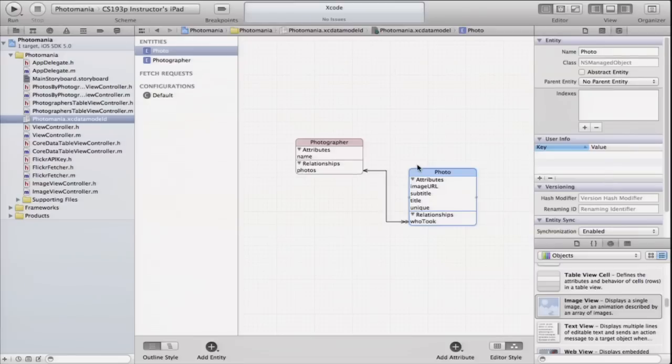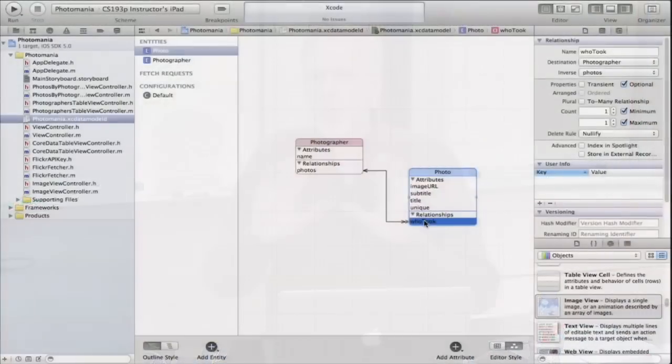Now, one thing that's very important to understand is that database integrity is maintained by Core Data. So if I set who took in a photo, it will update photos. That set will get updated. And vice versa. If I go over and add a photo to the list of photos for a photographer, it'll set the who took of that photo. Does that make sense? So you never have to worry about making sure things match up. If you have an inverse relationship like this, it's automatic. Core Data will automatically manage either side. So you can set whichever side is more convenient for you, and it'll set the other side.